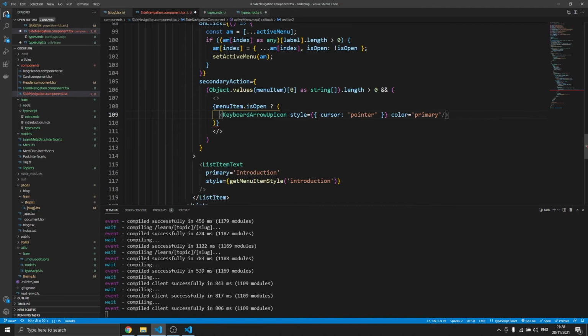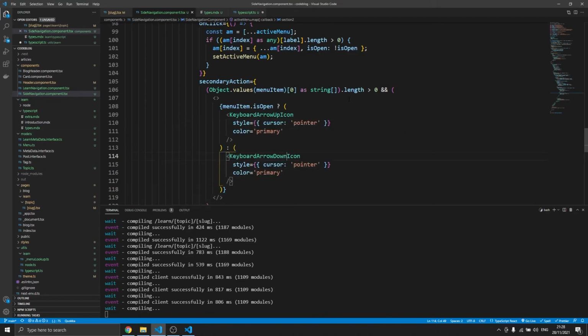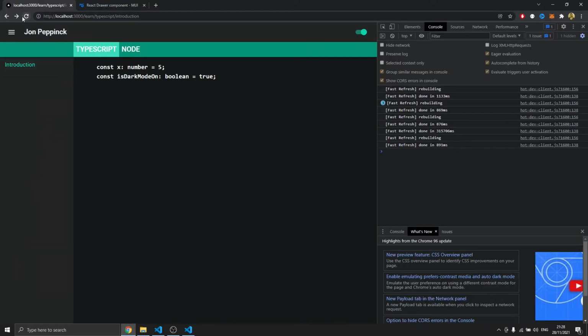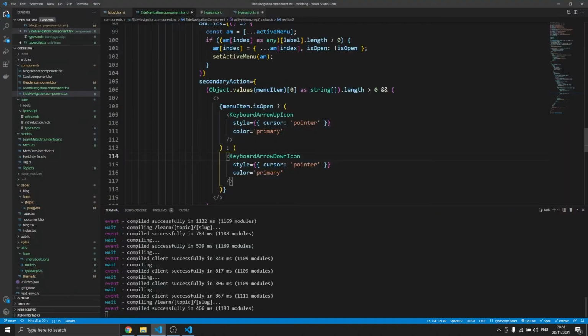Otherwise, it's not open. So what we'll do is we'll return the same sort of thing, but for the keyboard arrow down icon. And we'll just save that. Just refresh. Oh, and we need to return that JSX as well. So I may as well just work on this last section, get the subsection of everything, and then we'll be able to see everything.